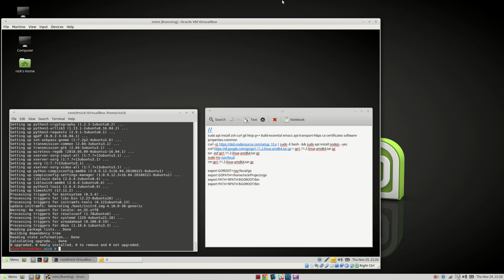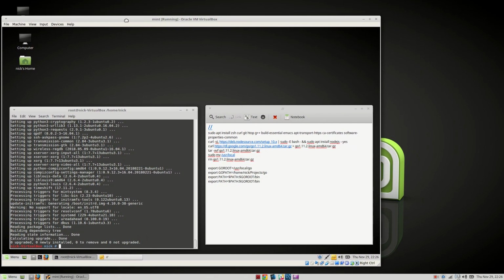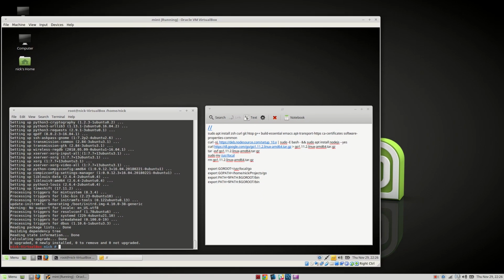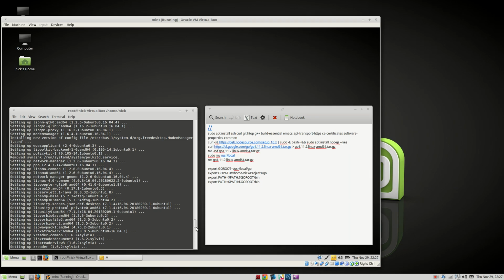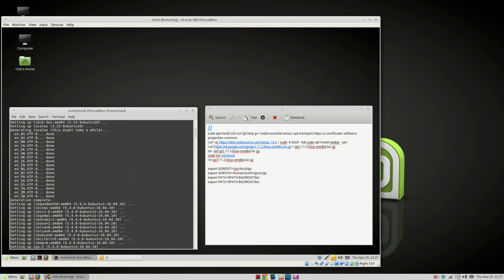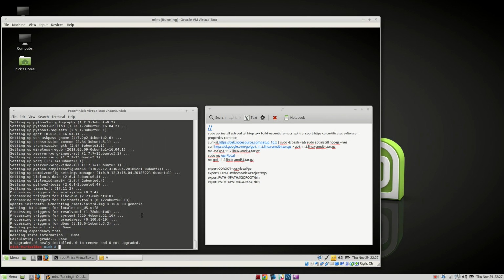So I have an empty operating system. This is just a VirtualBox running Linux Mint 18.3. All I've done is just the basic update, upgrade, and distribution upgrade.